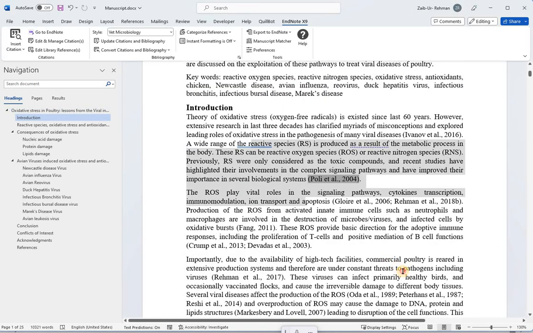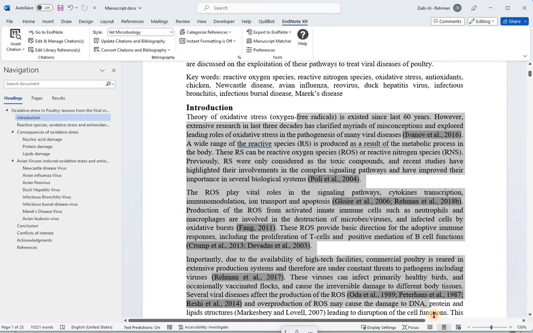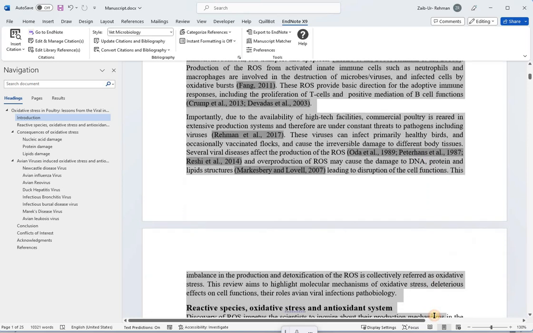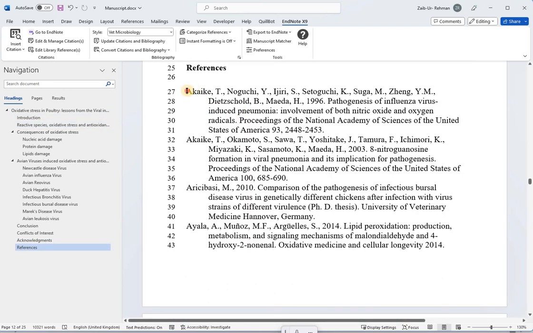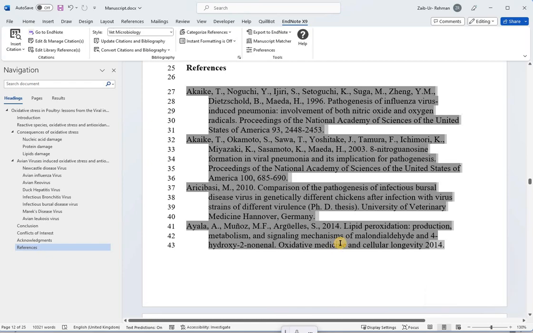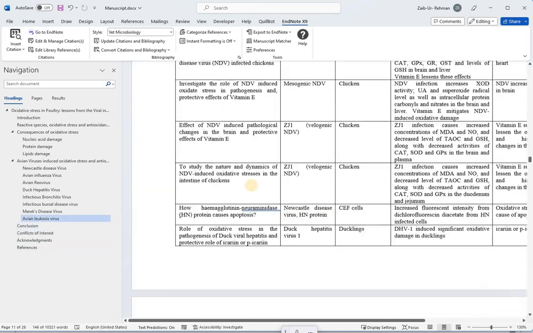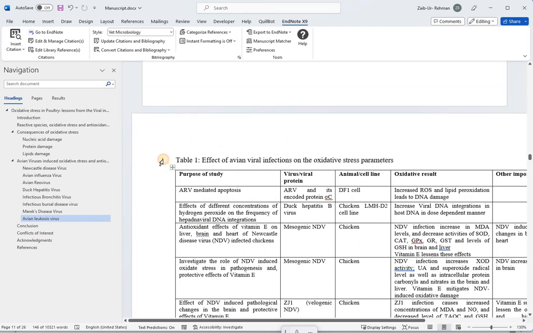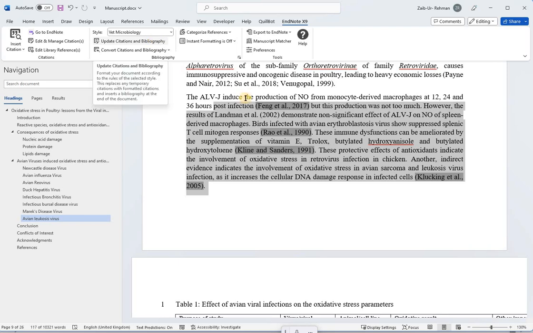Here you can see the references and citations are changed, and these citations are according to the style of the Journal of Veterinary Microbiology. And at the end, you can see there is a change in the list of authors, and all is changed according to the style of the Veterinary Microbiology journal. Then update citations and bibliography.